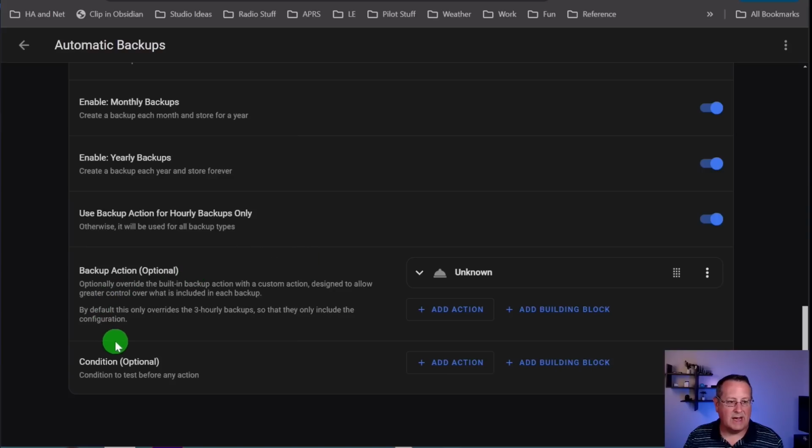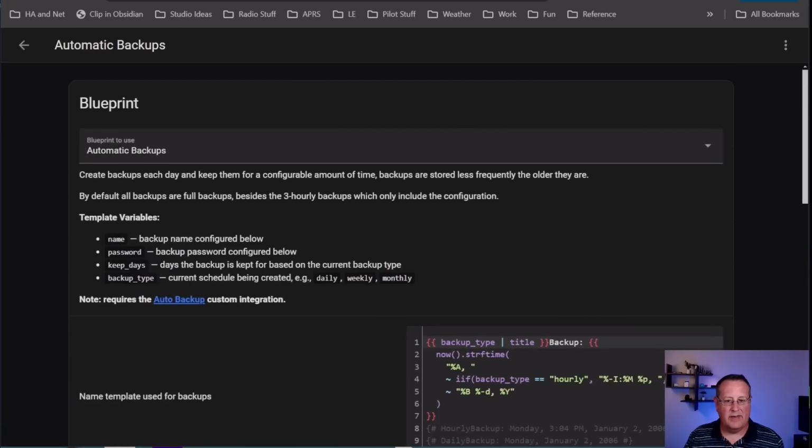And then your backup action: optionally override the built-in backup action with a custom action. It gives you greater control over what's included. By default, this only overrides the 3-hour backups, so they only include configuration. So you can play around with that one as well. I'm going to leave it alone. And then you can add additional conditions to run before it runs. And then you just save it.